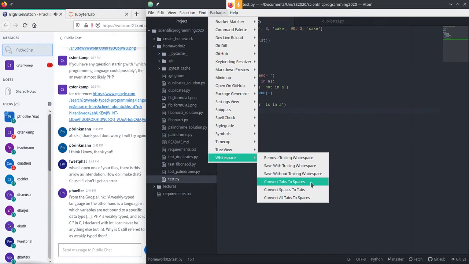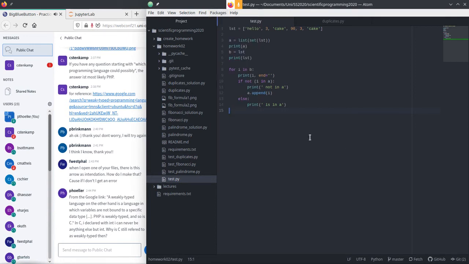I personally prefer tabs over spaces, but that's just my opinion. If you want to use spaces, that's of course fine. So you can also use spaces in the homeworks. Just make sure that it's consistent over the whole file.